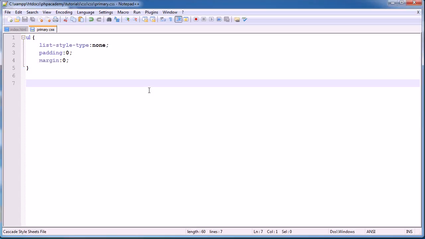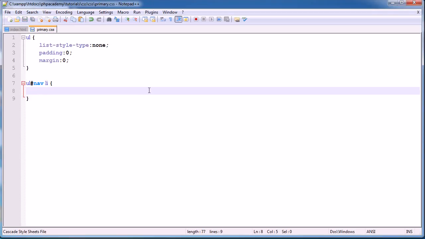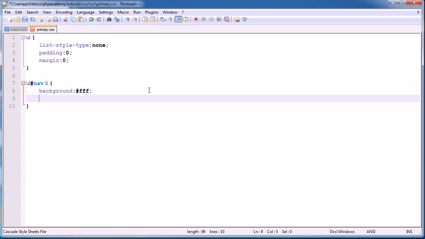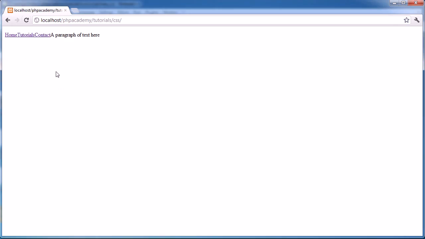Okay, so now we're going to style up this nav UL bar. So ul hash nav. For each of the list items within the ul, what do we want to do? I'm going to set the background of these to white. No point really here, but if you are doing this, you might want to set a background to white just so you don't see through them. And I'm also going to float each one left. So what's going to happen here? Well, we have home, tutorials and contact now exactly next to each other.